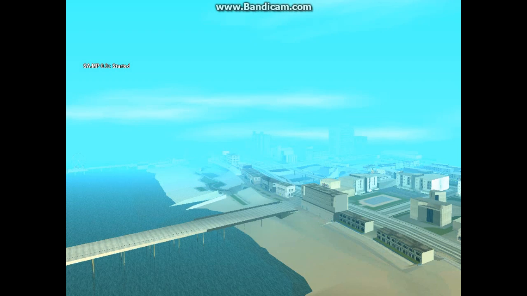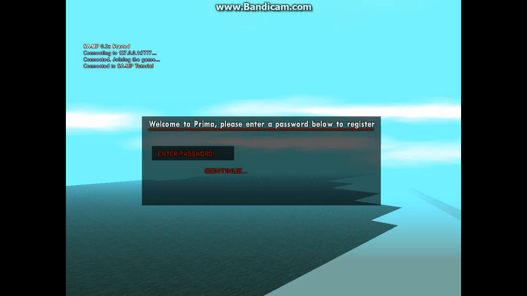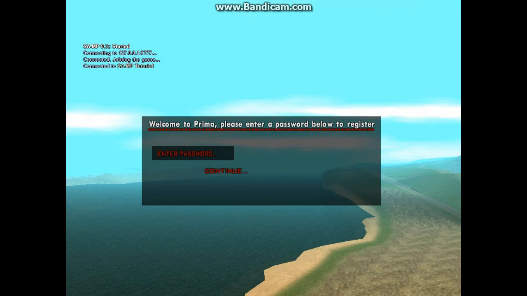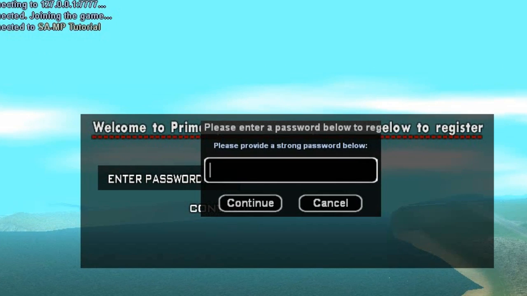And now if we go in game, we can see that all the text draws actually show up, and we can also notice a bug, which is that we can select both of these at the same time. However, I'm going to show you how you can fix that in a future tutorial. But for now, if you just click on enter password, you can see that it says please enter a password below to reg, and you can see here that there's actually an error, and the reason is that the title cannot be longer than that info text, because if it is, then it's not going to show the title fully.